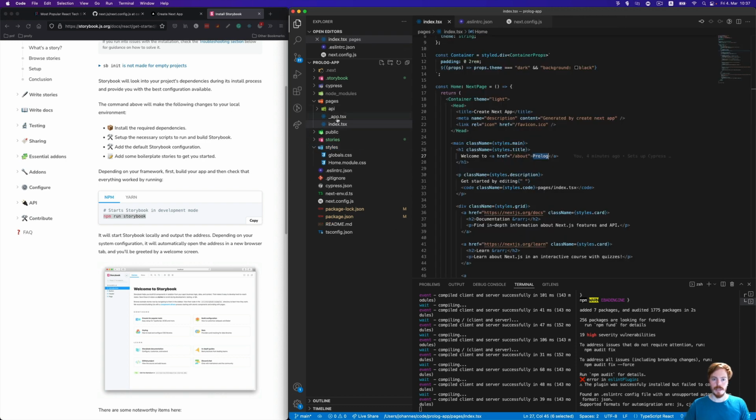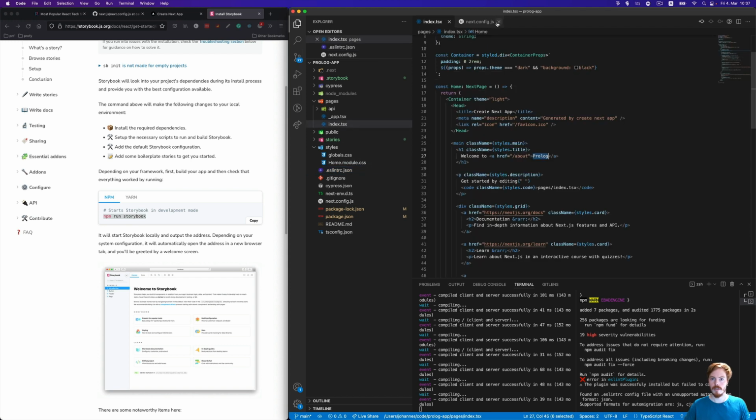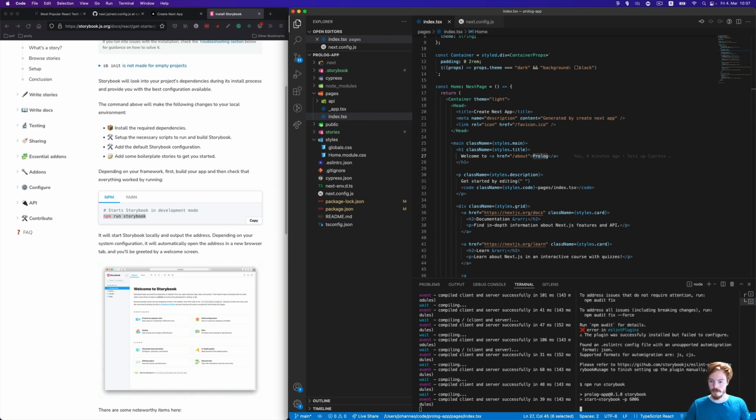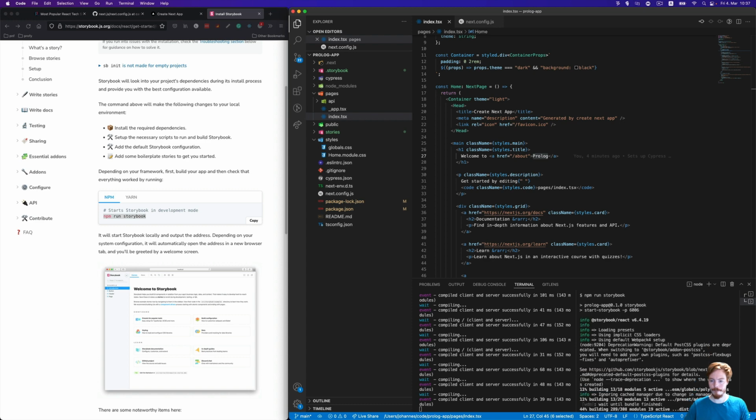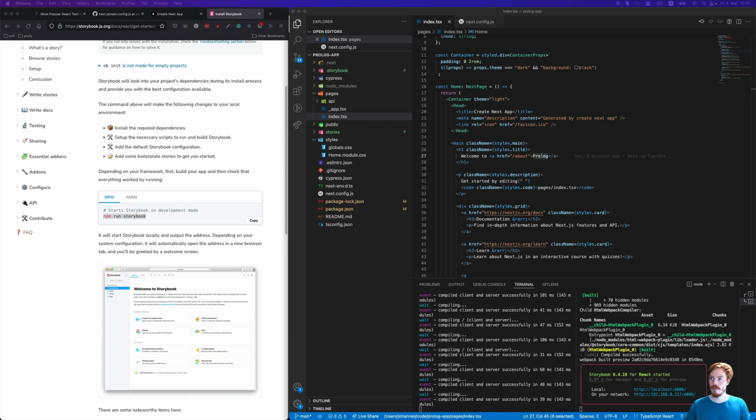Yeah, but let's see. We can first run Storybook. I guess I tried to install the ESLint plugin here. It didn't work. Don't mind for now. Just to show you how it looks like. So it's also opening inside Chrome, I guess.